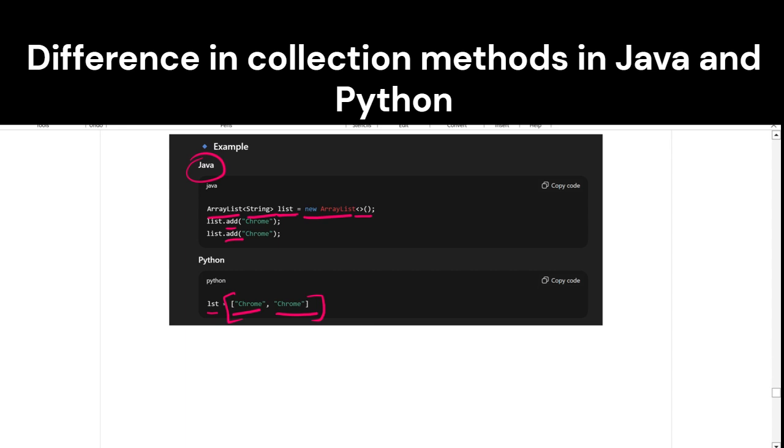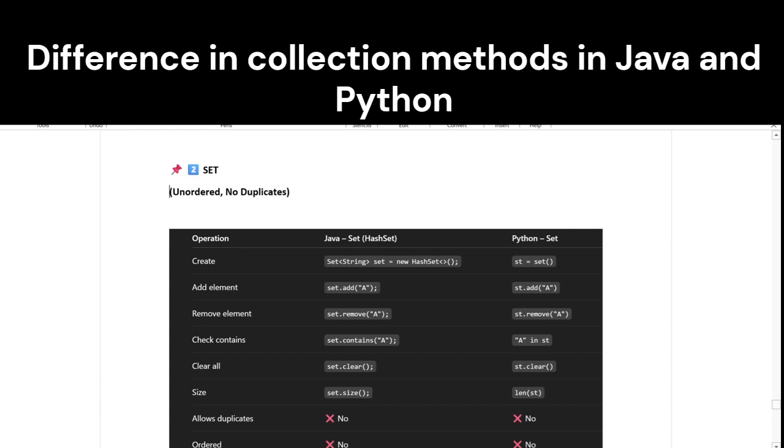Now let us see the difference in set for Java and Python. So we have already seen about set that set is not ordered, so it would not have any index whenever we have the methods, and it would also not allow any duplicates. It will say false if we try to insert any duplicate element.